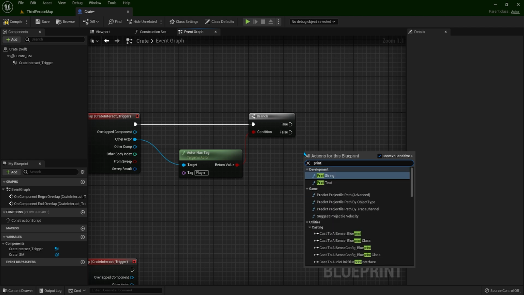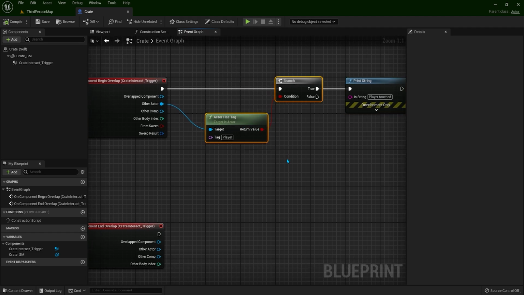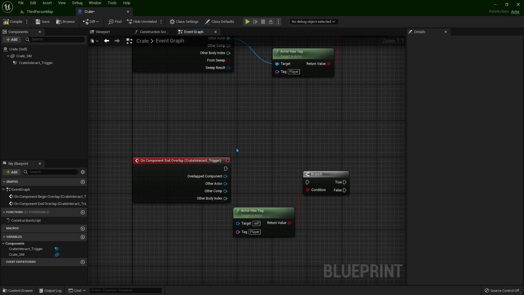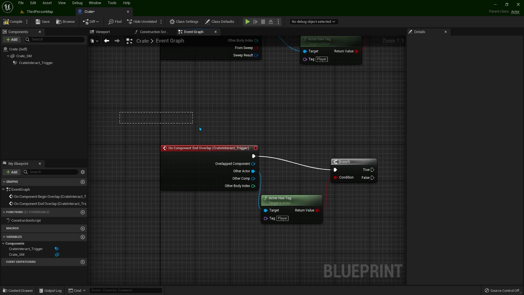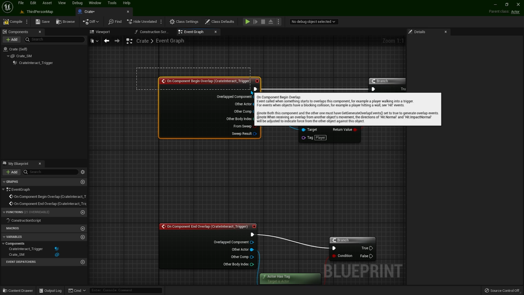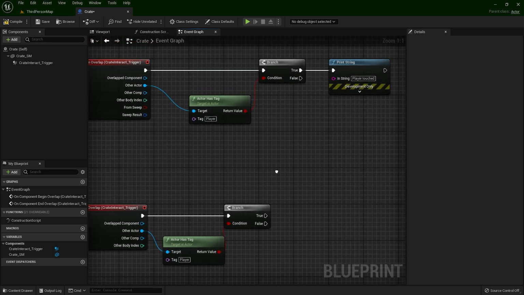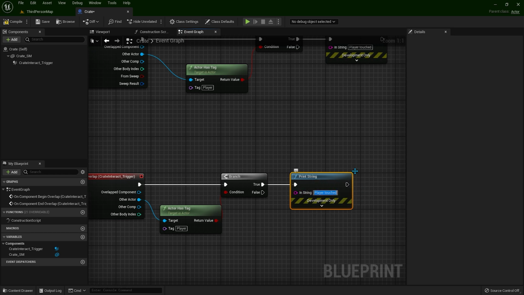And now right click and we can just type print string. And then we're gonna type, for example, player touched. I'm gonna copy and paste this because we need to use the same thing for the end overlap. So other actor. This is when you are leaving the box. So this is when you are touching the box, and this is when you are leaving the box. So I'm gonna take this also print string. So player not touching.